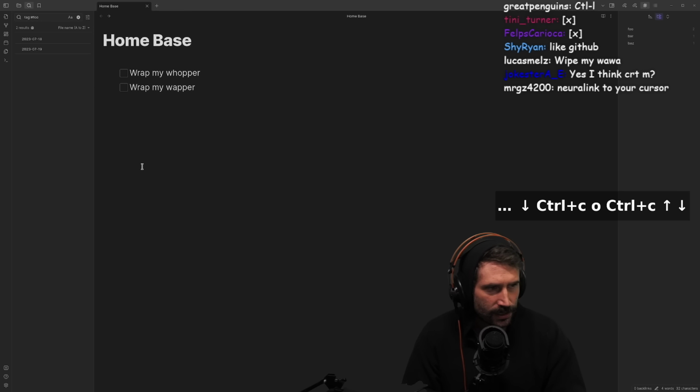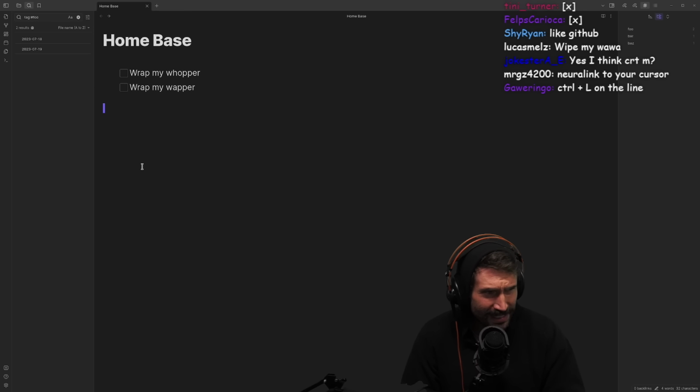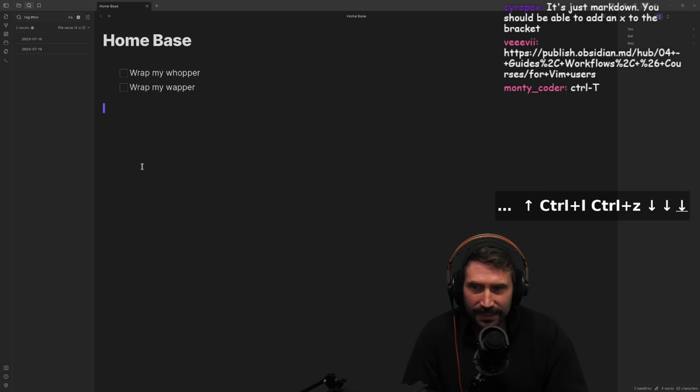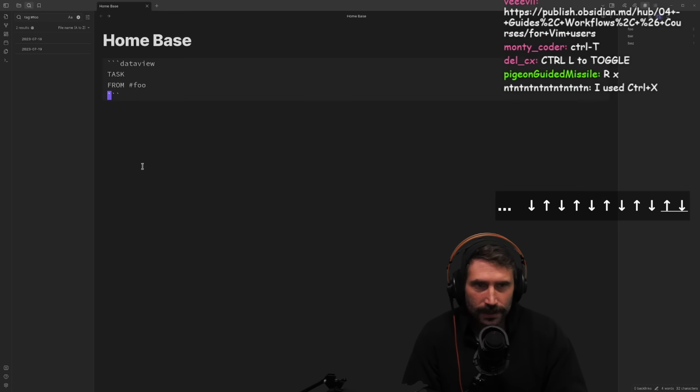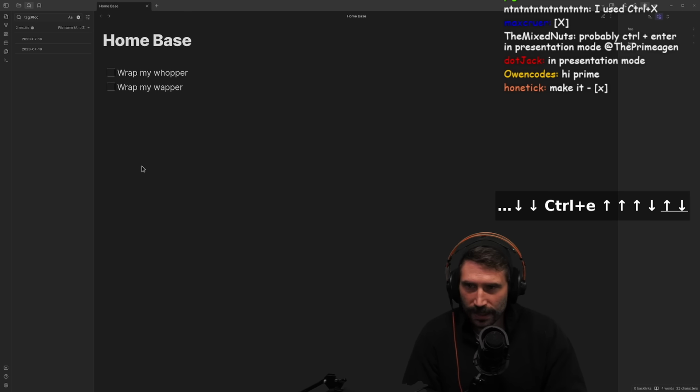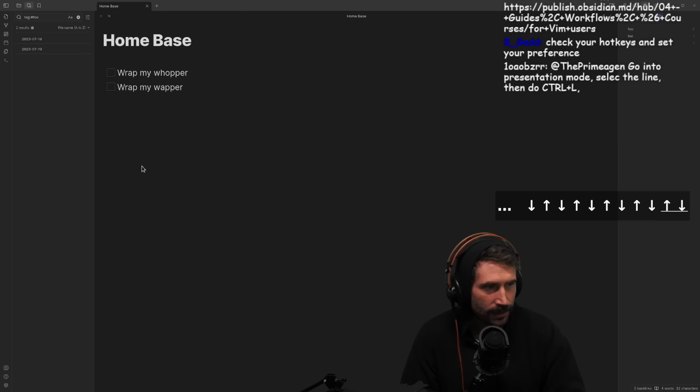Let's see. Yeah, I think Control M. What is CRT? Well, I can't get to the line, right? I can't get to the line because it's a data view. It's a data view, so there is no getting to the line. And then I don't have a cursor in this mode, right?